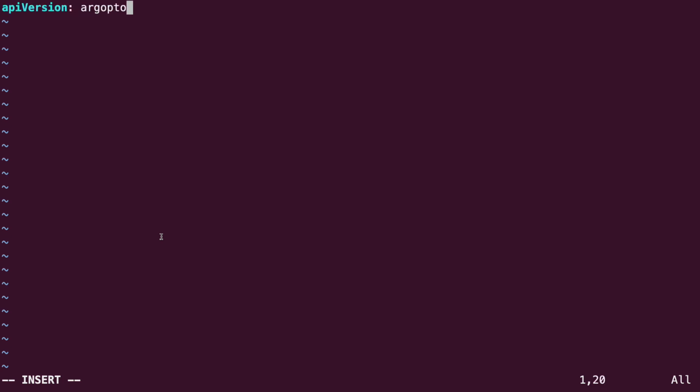We start with the API version. This is a custom resource definition, or CRD. So the version is argoproj.io/v1alpha1. The kind is Application. In the metadata, the name of this application is nginx. The namespace must be the same namespace where Argo CD is installed. Otherwise, Argo CD will not pick it up and it will not work.